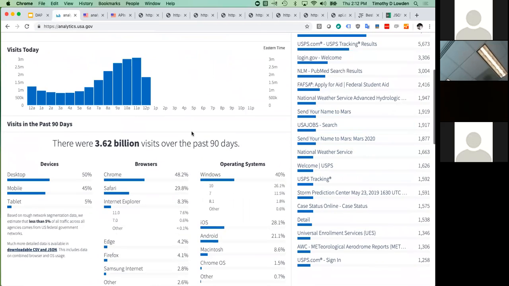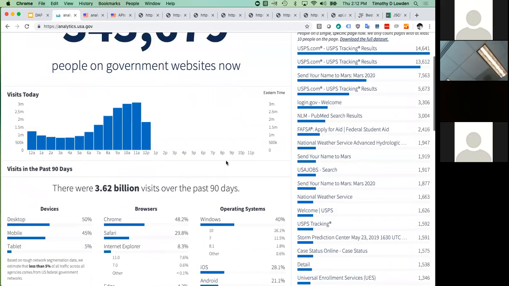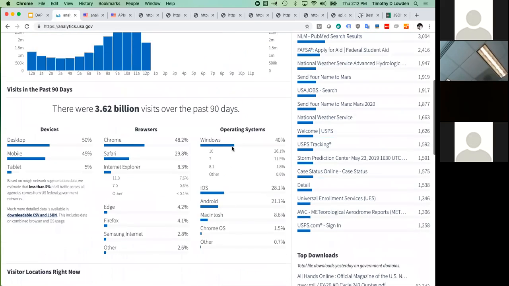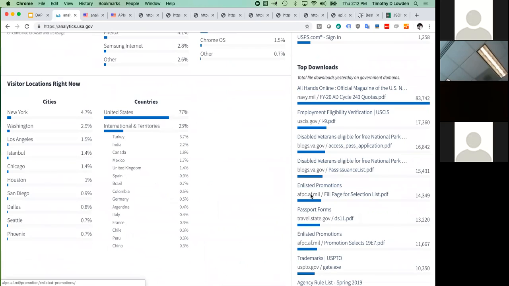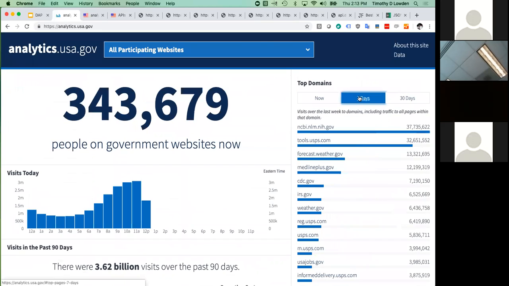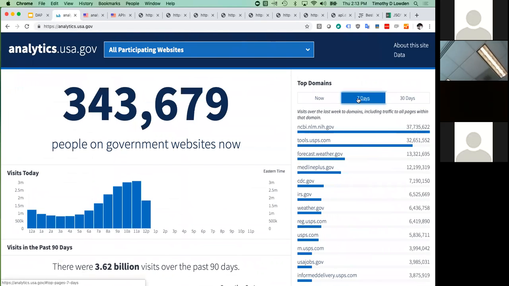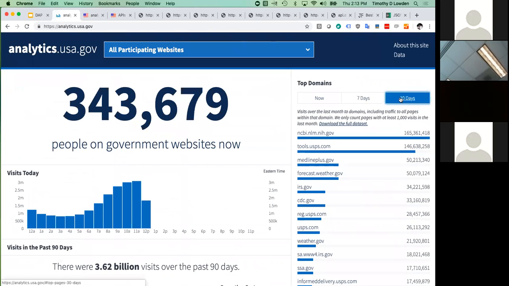But so we've got information about technology, devices, browsers, and operating systems. We've got folks on real-time pages. We have the top downloads from yesterday, and then a little bit of geographical information for folks visiting at this very moment. Also, you can toggle and look at, rather than pages, the top domains over the last 7 days and the last 30 days.